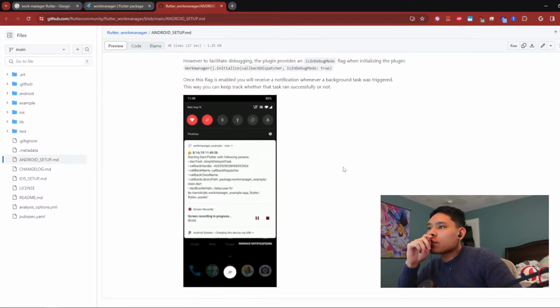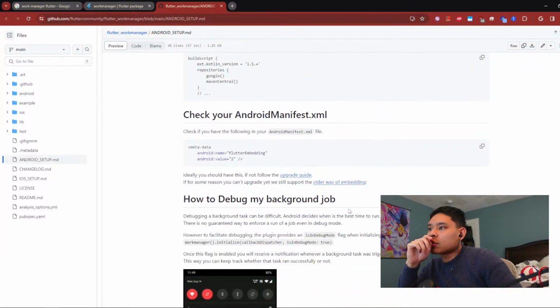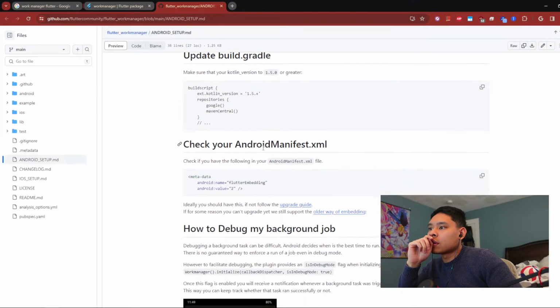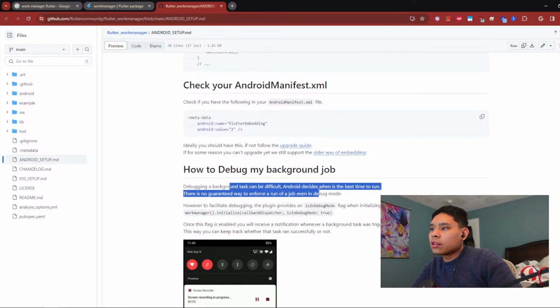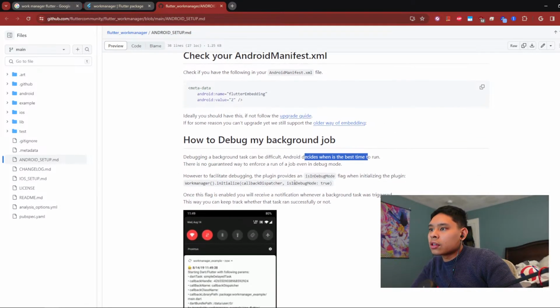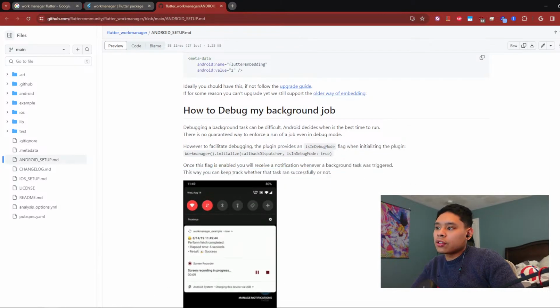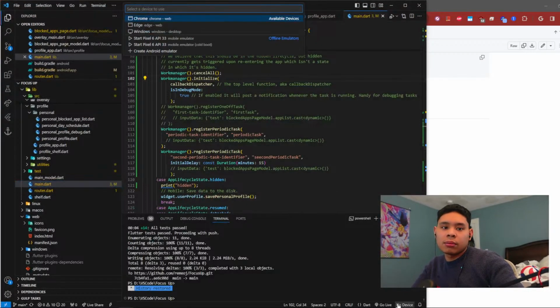Oh, you know what this is? Maybe it needs to be on an actual phone. Oh, wait, no. We already did this. Debugging can be difficult. There's no guarantee, however, you know what? It probably just needs to be on a phone. So let's try that. We have a Pixel here that I use for testing. And we are going to try and see if we can get this to work.